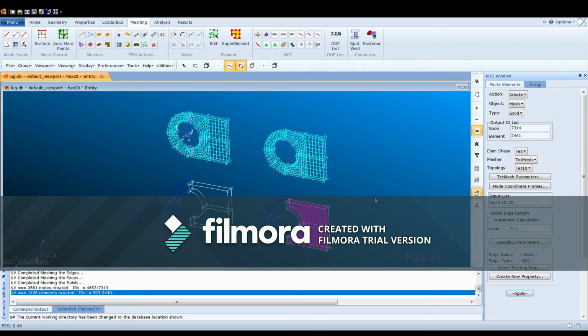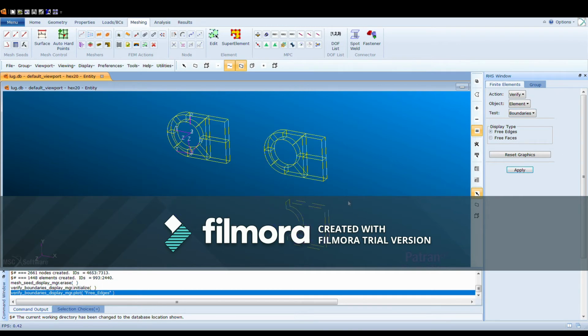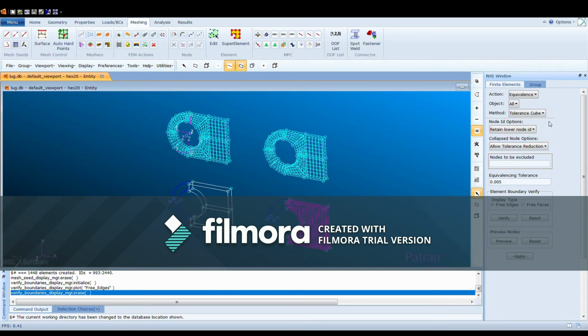We're going to verify the element boundaries. We're going to apply it. So these are the free edges we're going to analyze. Then we're going to go to equivalence, all within tolerance cube, and just click apply. Those are the nodes that we can see in the hex 4.